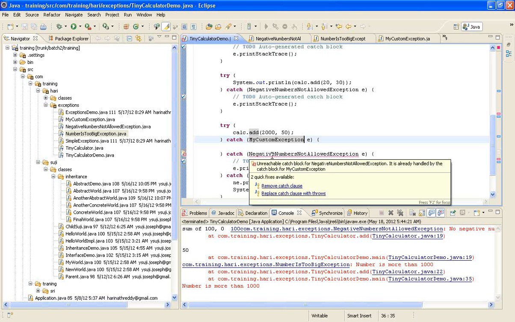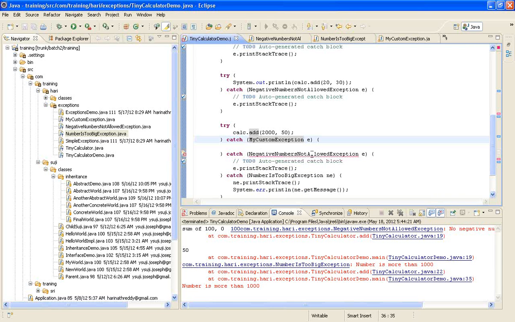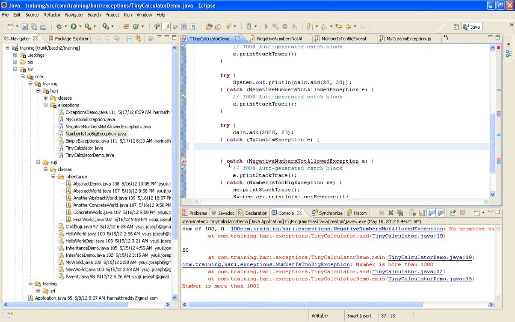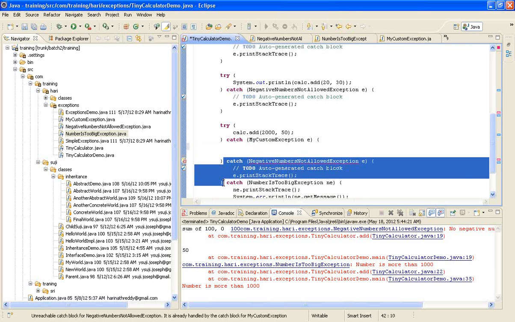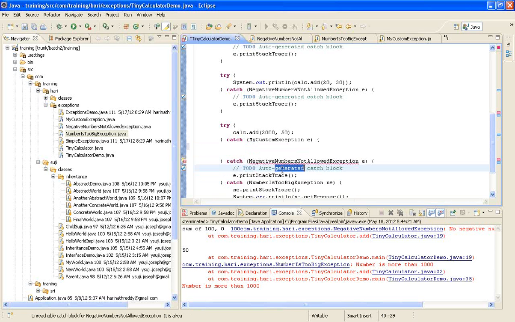Oh, so the Java guys did some change recently. Usually it is possible that you specify a child exception first, and then the parent exception. If I specify the parent exception first, it will always get executed and it will never enter into the custom exception catch block, because any exception will come into this particular block.